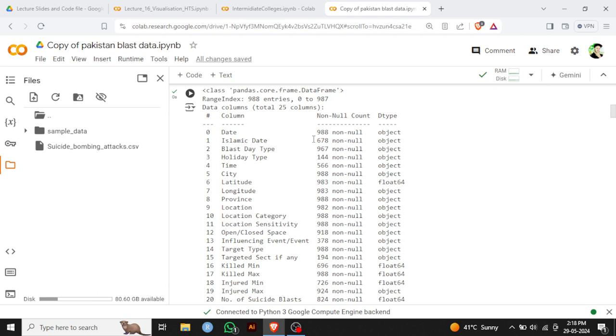In the Islamic date column we have 678 values given. These 678 values are the non-null values, meaning this many rows are not null, and some null values are also present. We will get the null count by simply subtracting 678 from 988, so we will get the null rows.